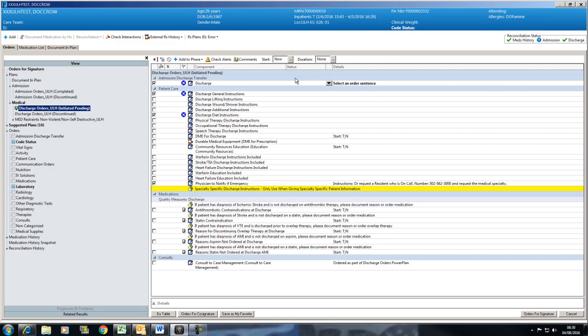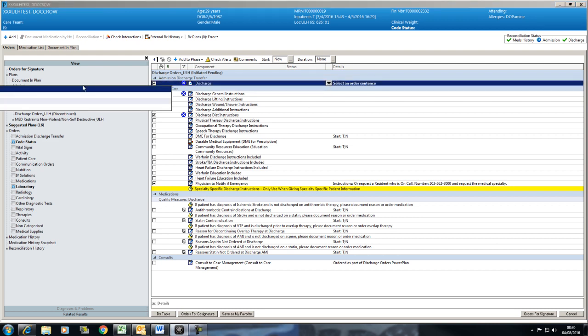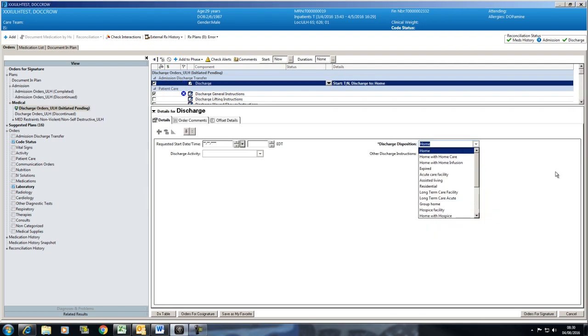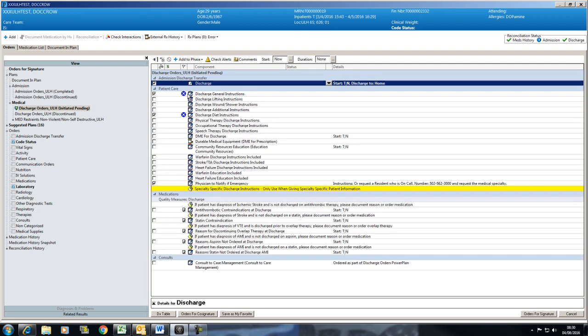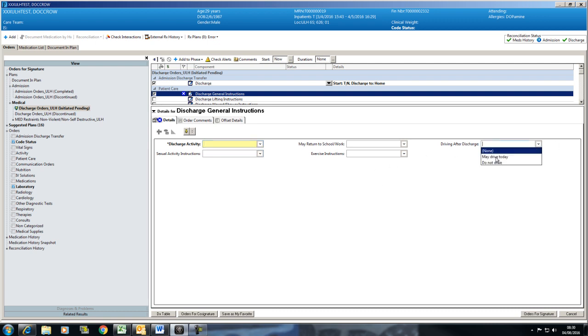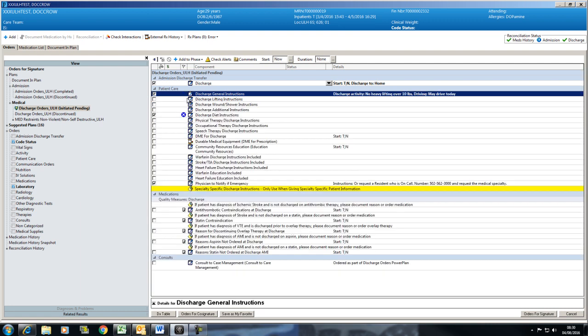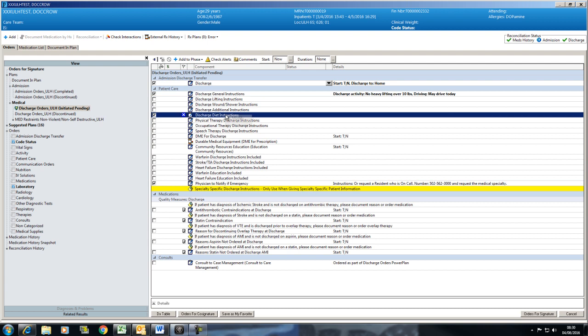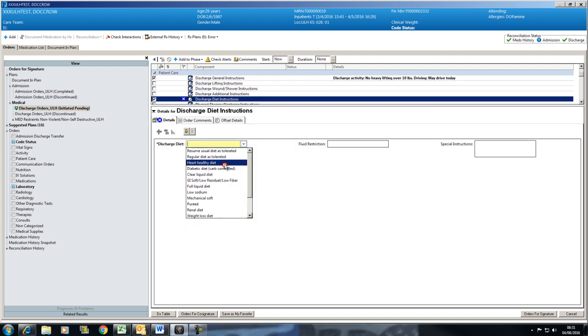This looks ominous, but there are really only a few orders that you must do. You have to decide where the patient's going to go. This is off the screen, but I'm clicking discharge to home right here. Discharge general instructions will have other possibilities for some details. Discharge activity and so forth. Discharge diet, fill that out.